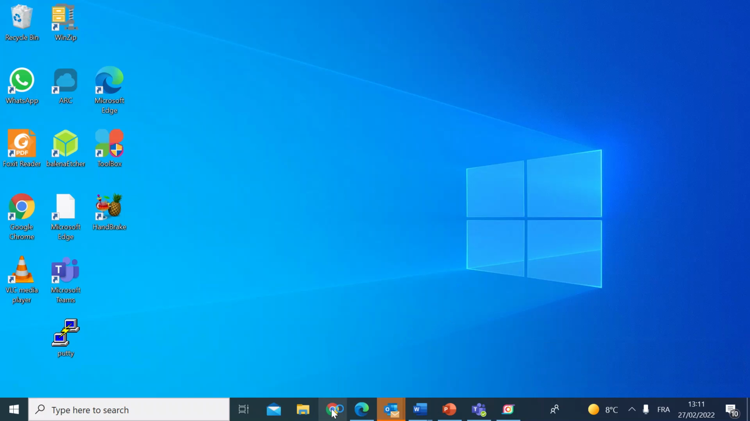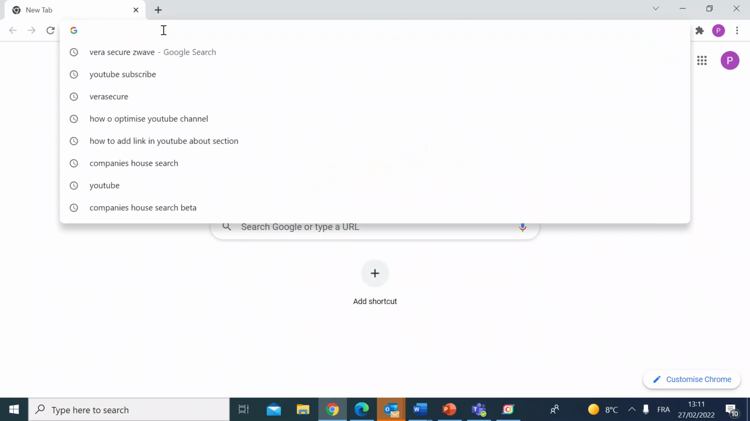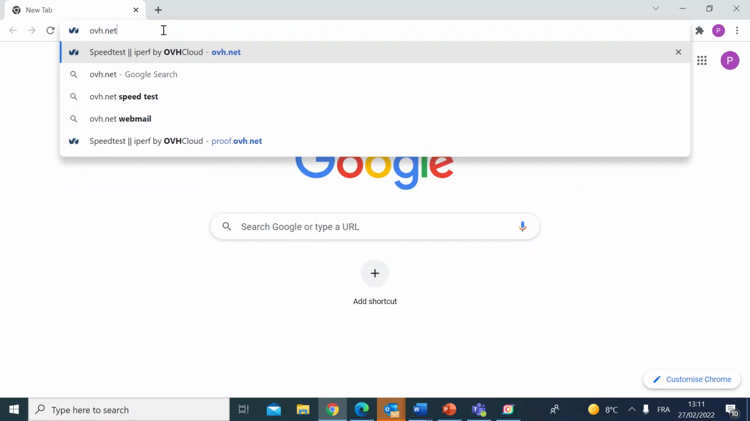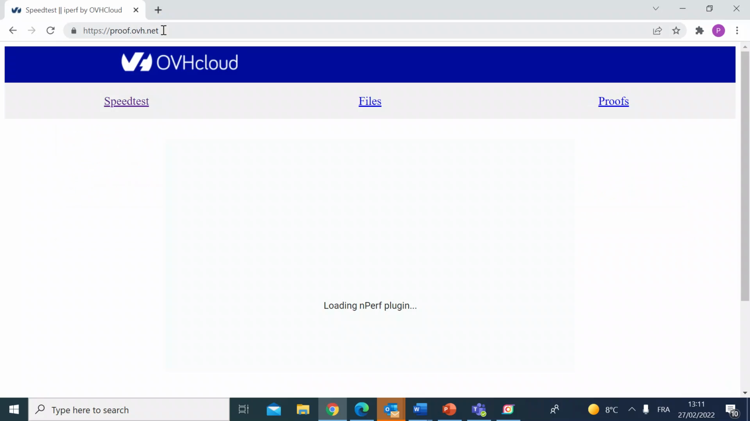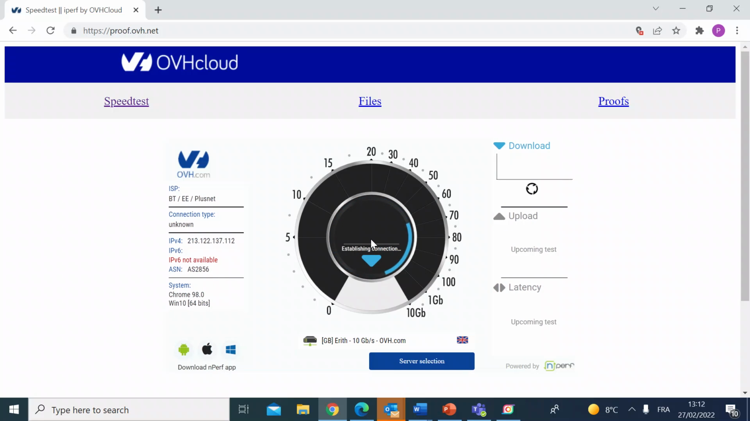So if I open Chrome and go to a speed test site called OVH.net. If you just type that in the search bar, straight away it detects where you are. So it detects a local server to do the speed test. If you just click on start test, it does three tests.